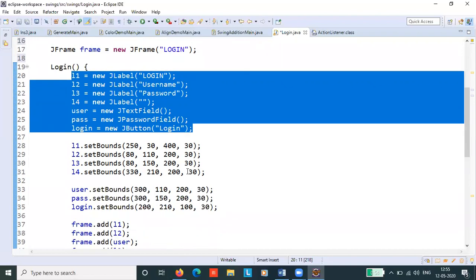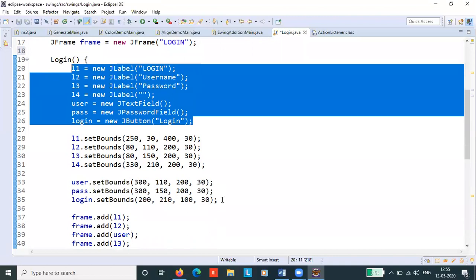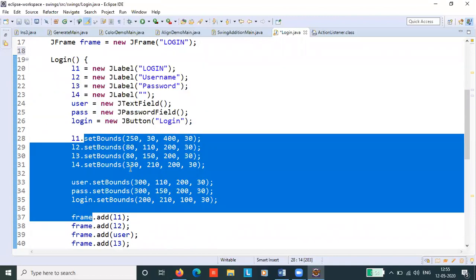Now the next job is to set the bounds for our components. That is, the first argument here is the x coordinate, the y coordinate, the width and the height of your component. So where exactly you want your components to be displayed on the frame is decided by the setBounds method.